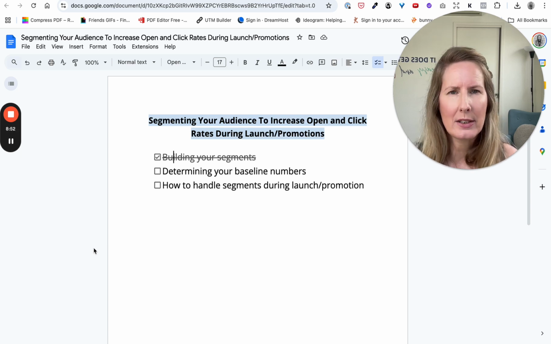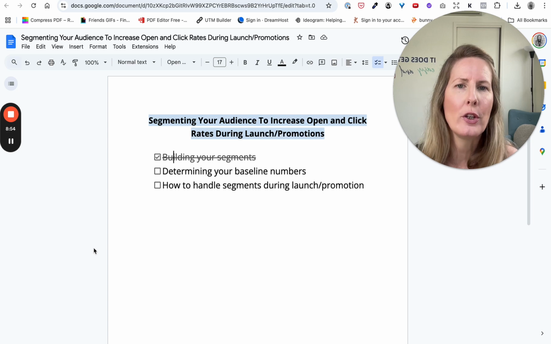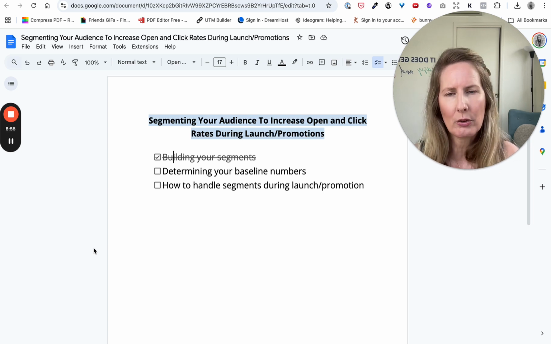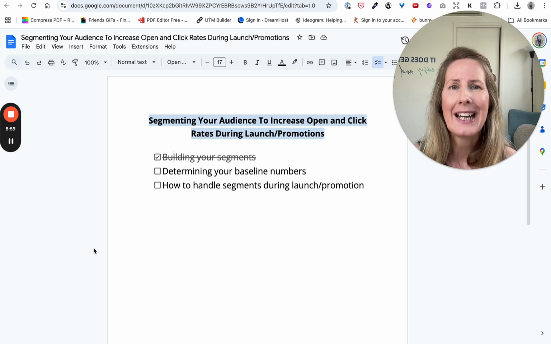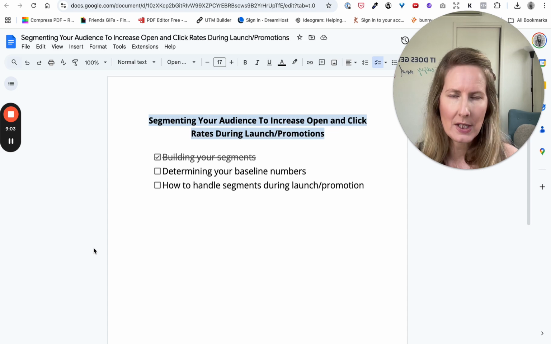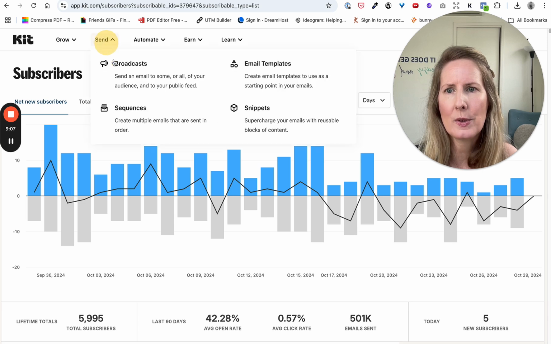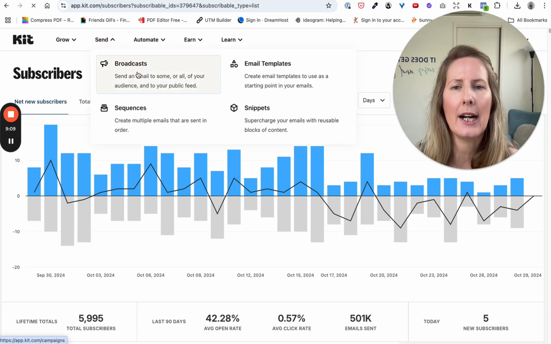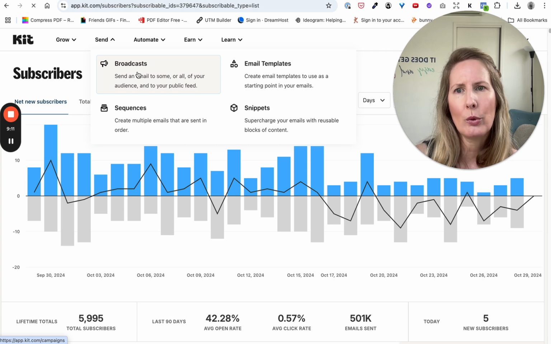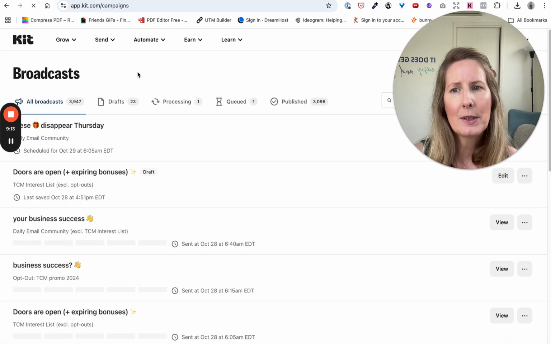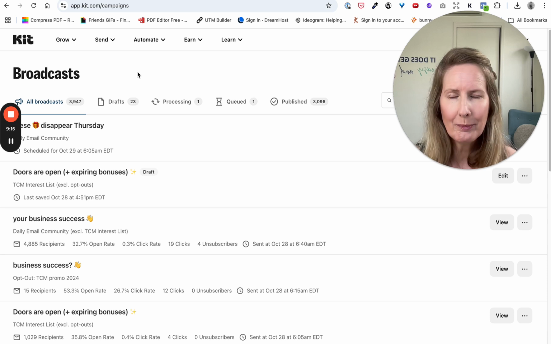So in order to understand whether we're actually going to be able to increase open and click rates, we need to know what our baseline number is based on our regular emails that we send out. To do that, you are just going to come up into send, and look at your broadcasts, but you can also look at your sequences as well. Sequences will be a lot better because they're a little bit more targeted.